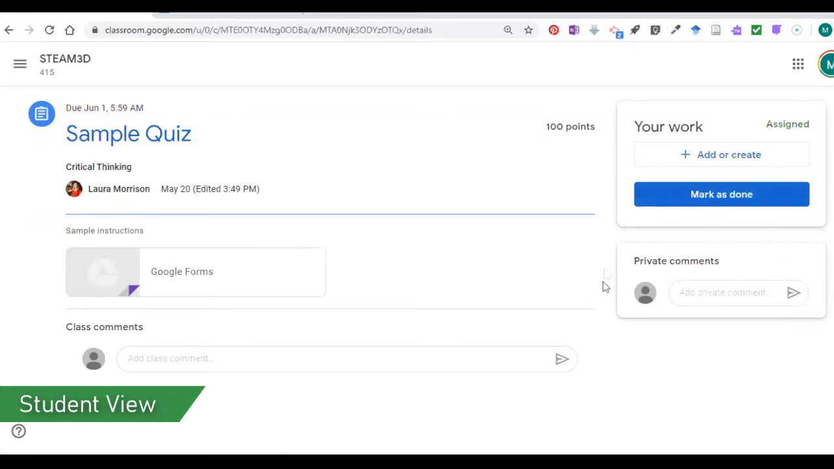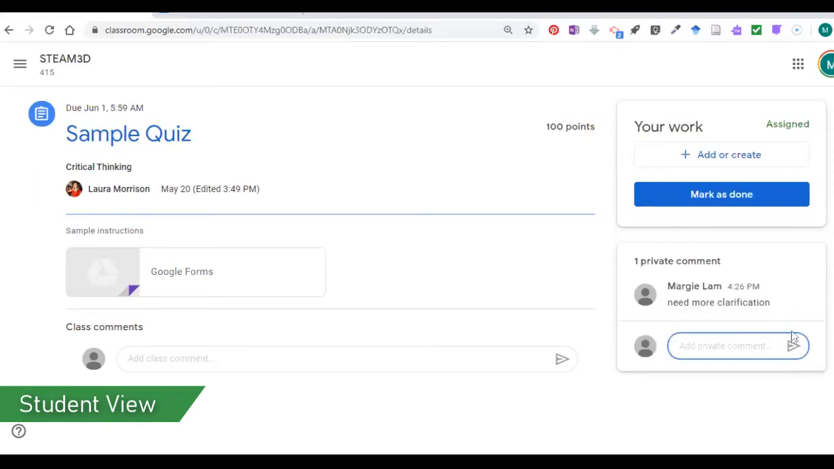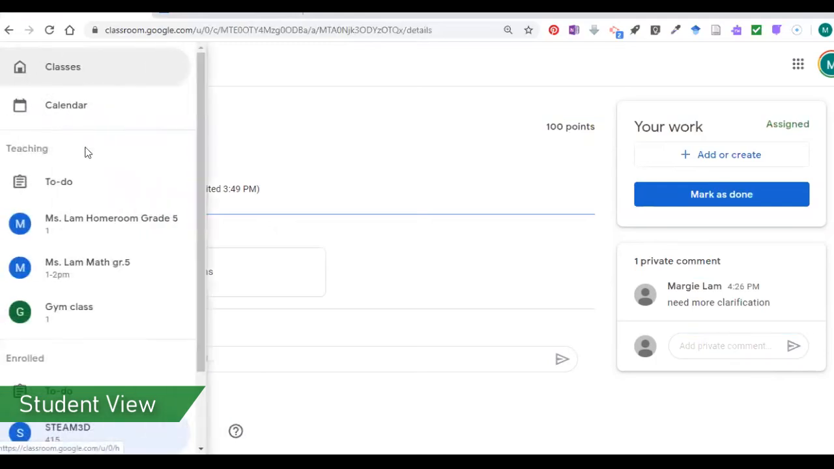There are also private comments that I could submit to the teacher. If I needed more clarification, I could write the details of what clarification I required, click the arrow there, and it would go directly to my teacher so that they could provide more details for me. So I'm going to take a look now more deeply into the classwork within the class.